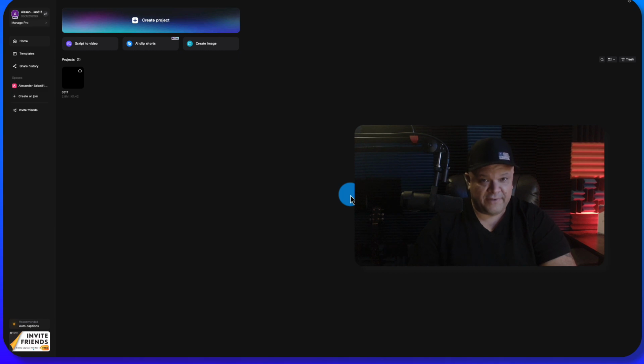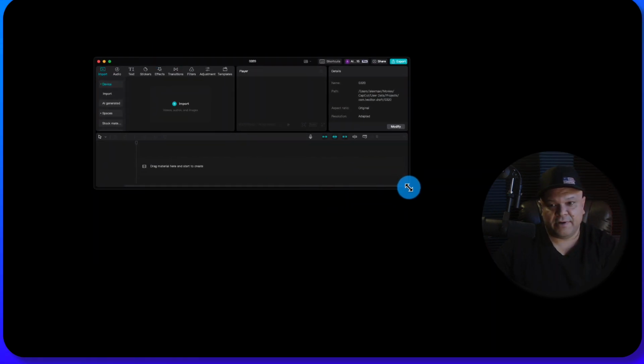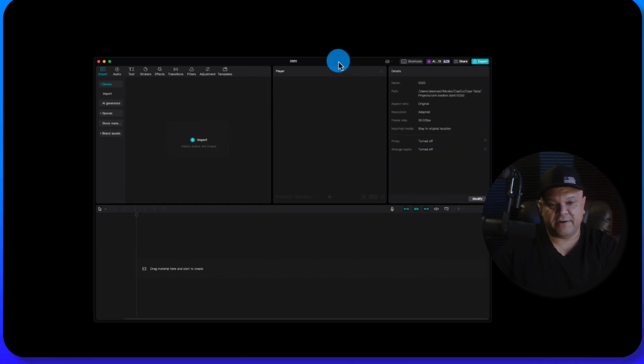There's tons of advantages, and I'm going to cover each of those with you. All right, so I'm over here in CapCut, and when you open it up, it's pretty much like any other video editor in terms of the interface.